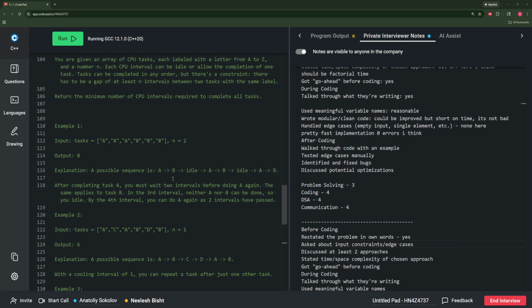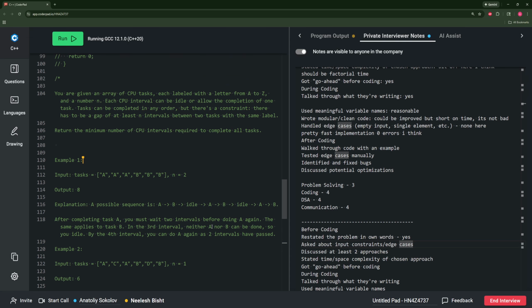Okay, the number of different tasks can be A to Z. What's the constraint for n? Let's make it pretty reasonable, like 1,000 or something. Honestly the number doesn't really matter, just try to have a generic solution. Okay, cool.